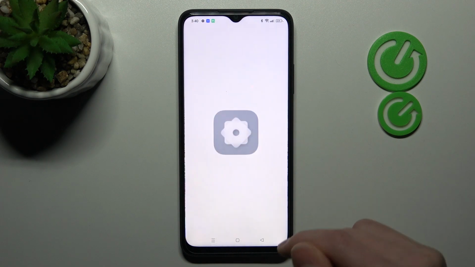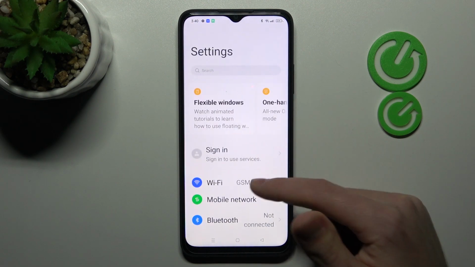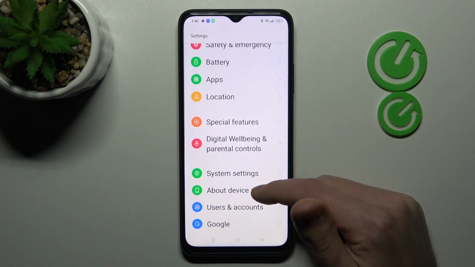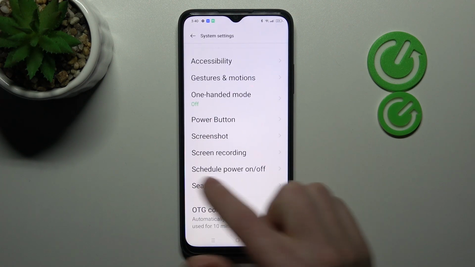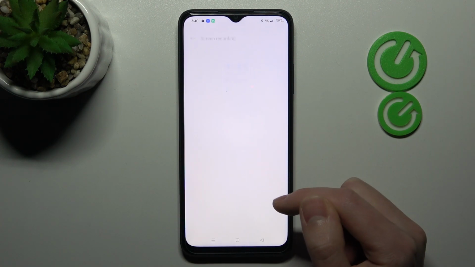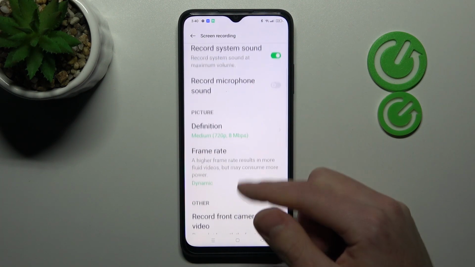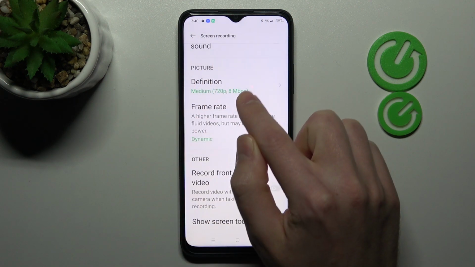First of all, open your settings, then scroll down to the bottom and go into System Settings. Here choose the Screen Recording option, and then scroll down and choose the Definition option.